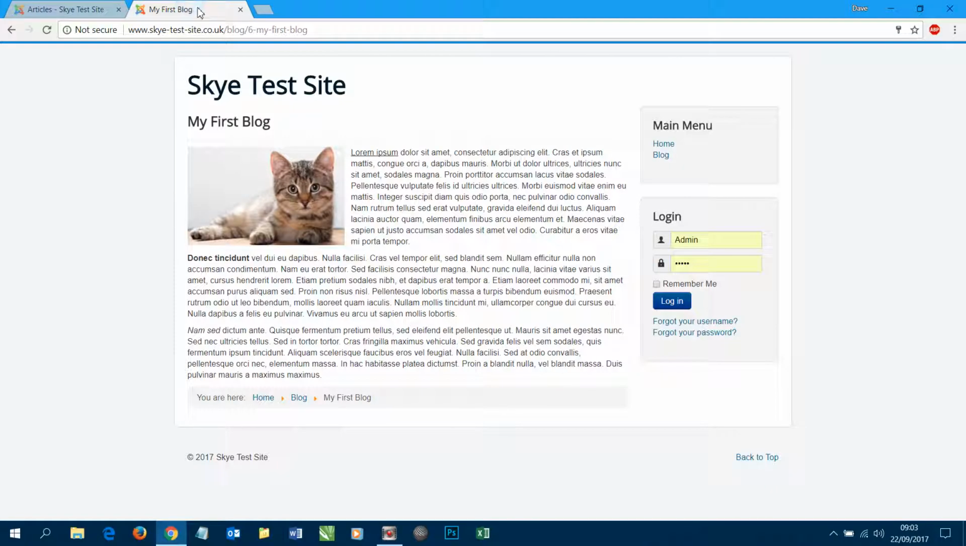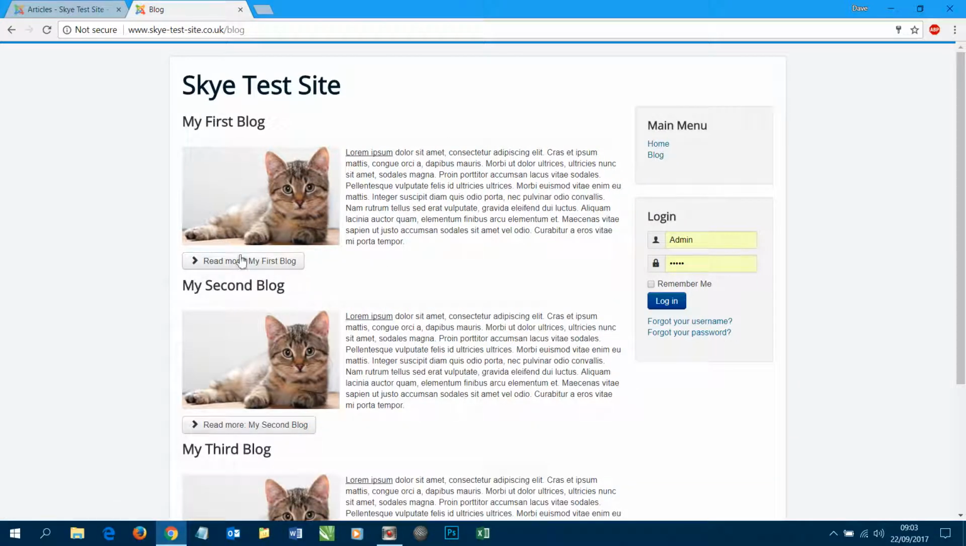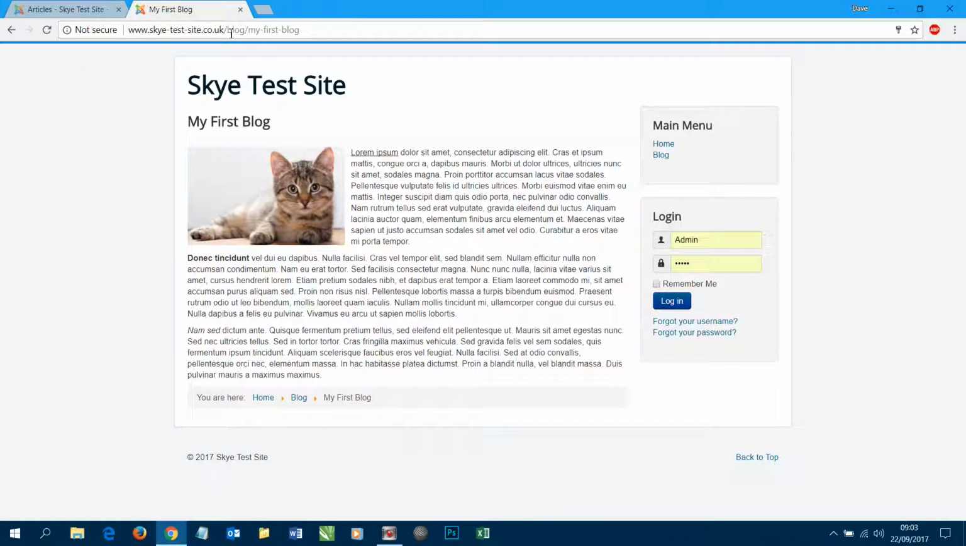And now what we can do is we can click blog to reload our blog. And now we can click read more to open up a full article. And now notice the URL. It's no longer the way it was. It's removed the ID, which is what we're going for.